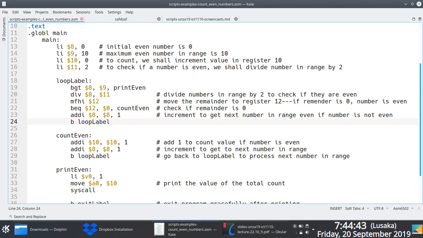And then we come here. Branch if equal, if 0 is equal to 0, branch to count. So because we're branching to count, we add 1 to whatever is in 10. At this point, what is in 10 is a 1, so we add 1 to make it 2. So you notice that once you're done processing 2, you'd have counted 0 and 2 as even numbers, and you'd not count 1 as an even number. So you have a count of 2.